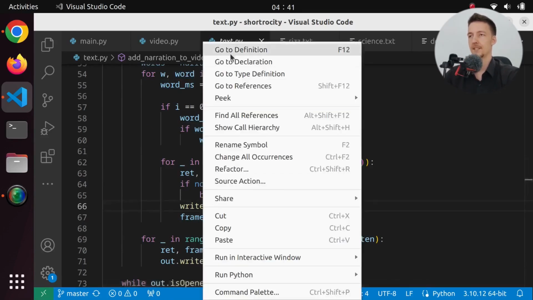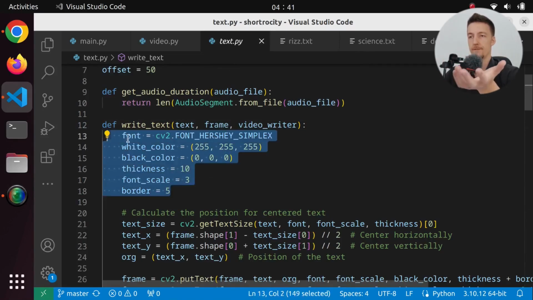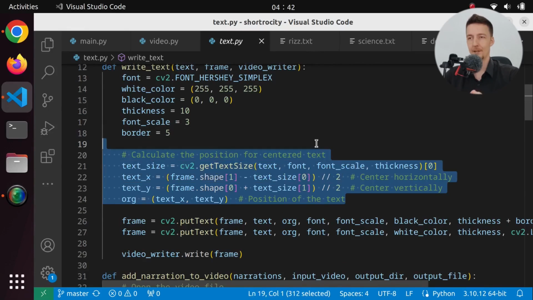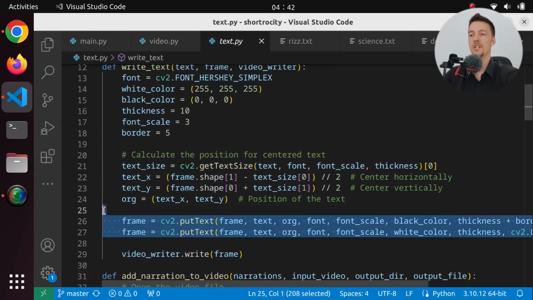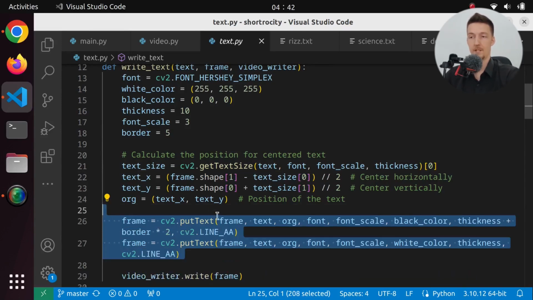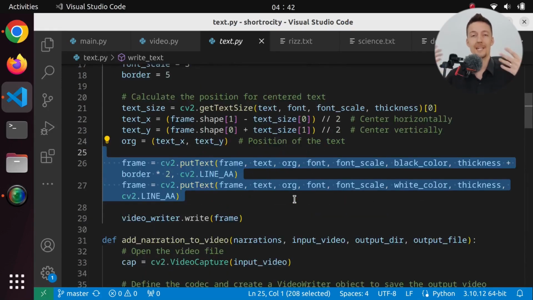So I have this write text function, which initializes the font and all these colors and the font style. And then we calculate the position for the text so that we can actually center it. And then we draw the text two times, in fact, because we want to have a border. But you can't create a border directly with CV2, so we just draw it in black first, and then we draw on top of that with white, so then we get a border.